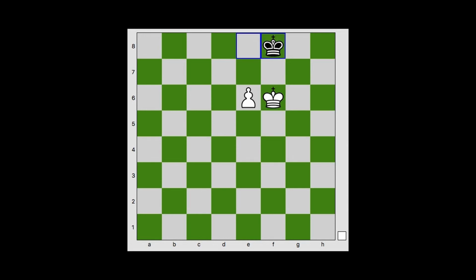And now the black king gets the opposition. White gives a check. King back to e8, and now you see, and this is already marked, the white king cannot go to the red colored fields because then the pawn is caught by the black king. And if white goes to e6, then black has no way to move, so it's a stalemate and a draw.